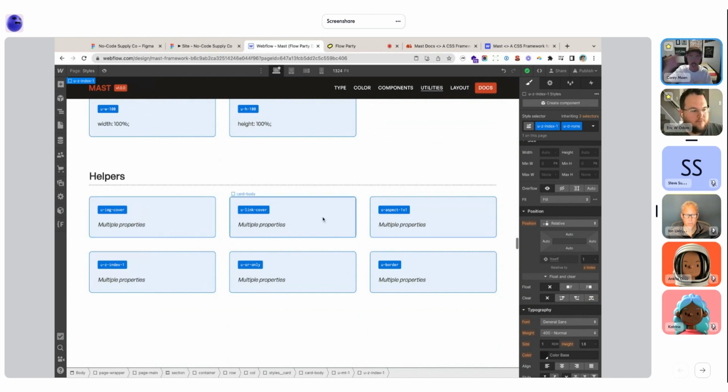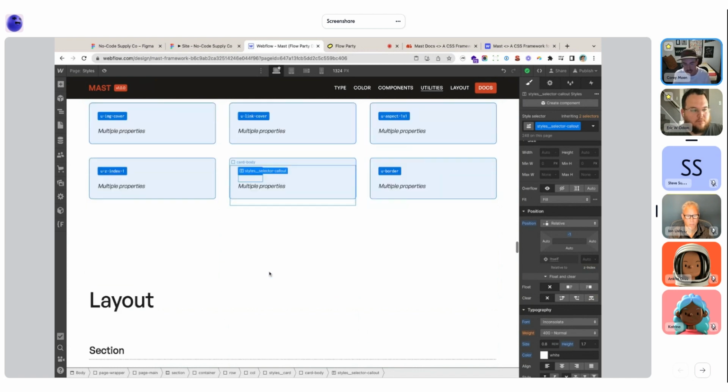So you don't have a link block wrapping a card, which is not the best for accessibility. Other things like sr-only, which stands for screen reader only, is again an accessibility benefit here. So you can visually hide text, but you want it to still be read out to a screen reader. Yeah, that kind of stuff.